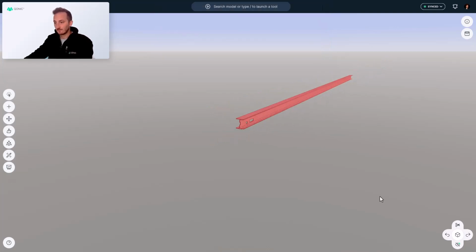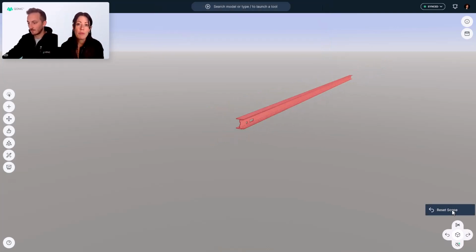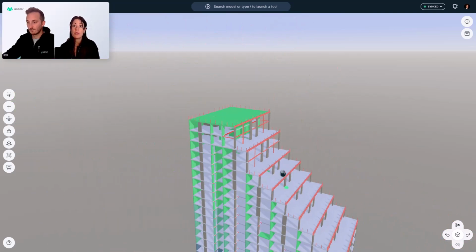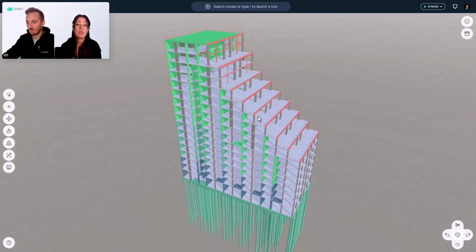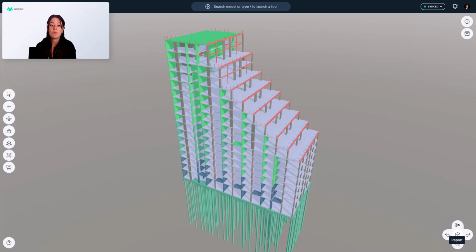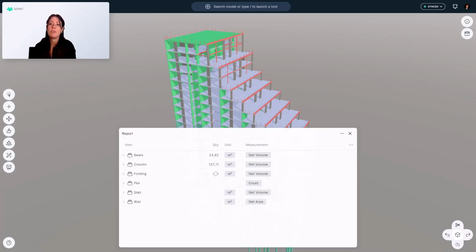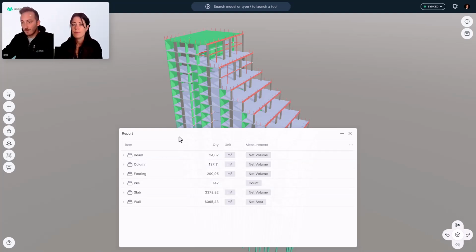Great. Next, let's talk about reporting. We've improved the report panel with two key updates. First, the itemized rows, which allows you to see each element with its individual quantity. And second, the not filters. Yeah, indeed. So I've opened the report panel here.